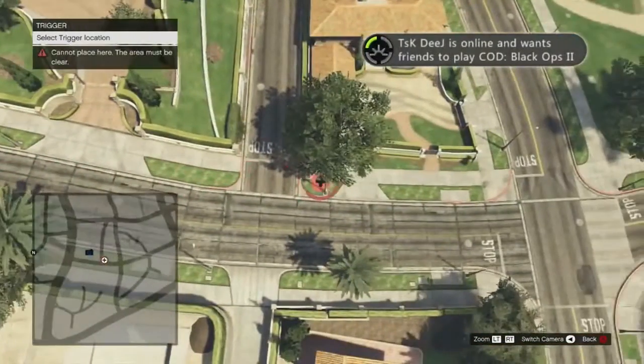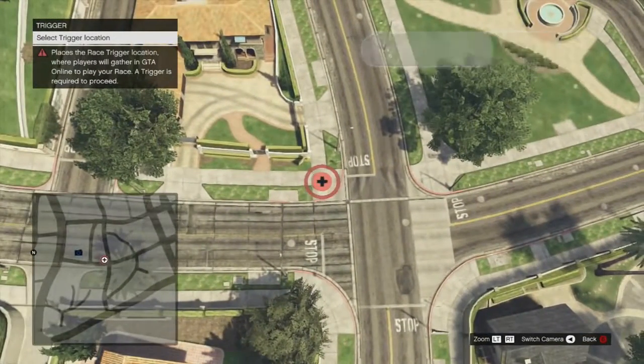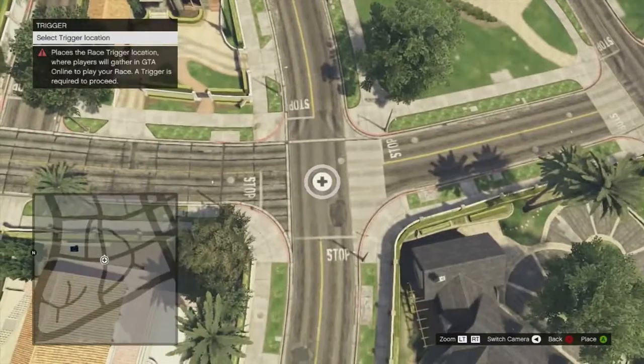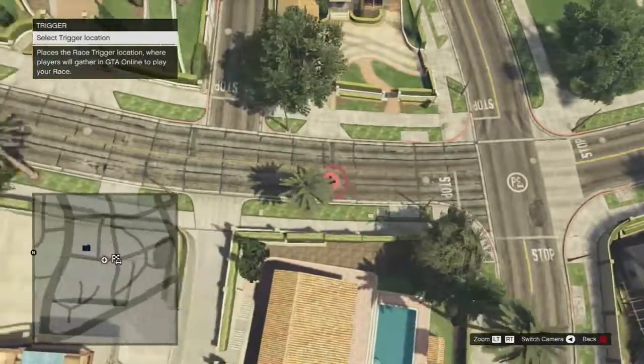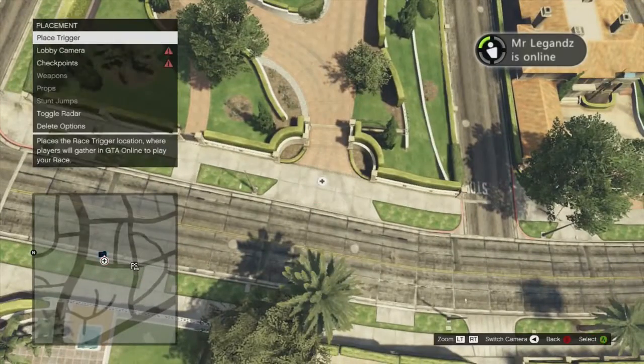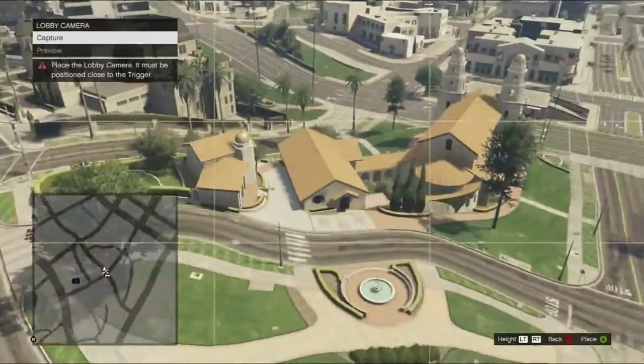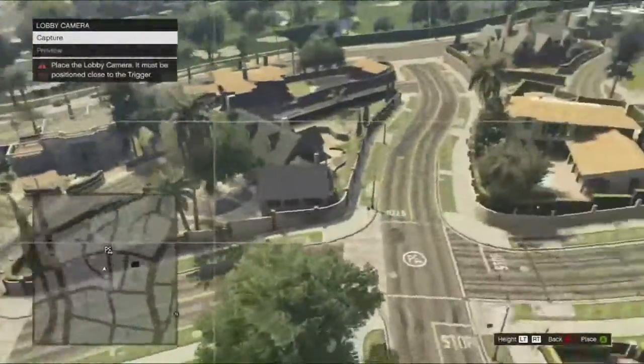The race trigger location is where you want to start the race and you have to walk into that little trigger thing. That's basically it. You can't place anything on properties, which I'll detail in a little bit. So if you want to place a checkpoint on Michael's house, or you're going to place a checkpoint on the airport, you can't actually do that.